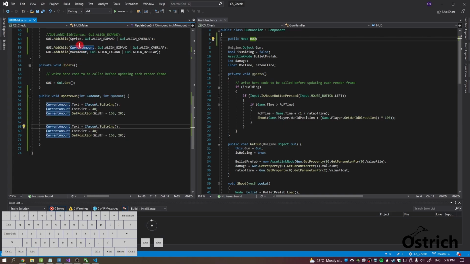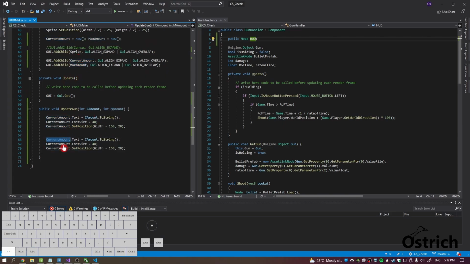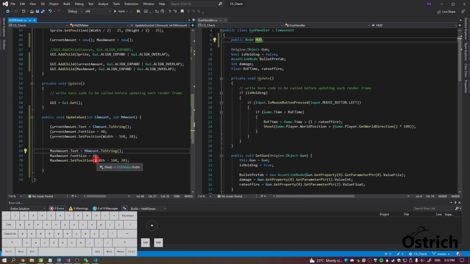And this time, instead of current amount, we're going to change it to max amount, and we're just going to take the max amount of that. I'm going to change this 48 to like 36. Normally people always have it a little bit smaller than the other one, and I'm just going to move it like 80 pixels to the right, which makes it a bit different. And yeah, so now we got all this updated, and it's going to update the two widget labels that we have, and it's going to update the numbers every time we call this function.